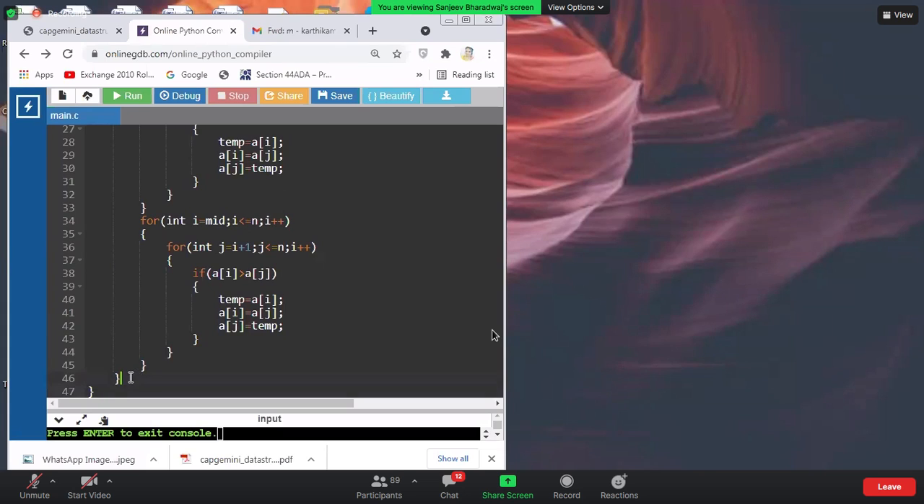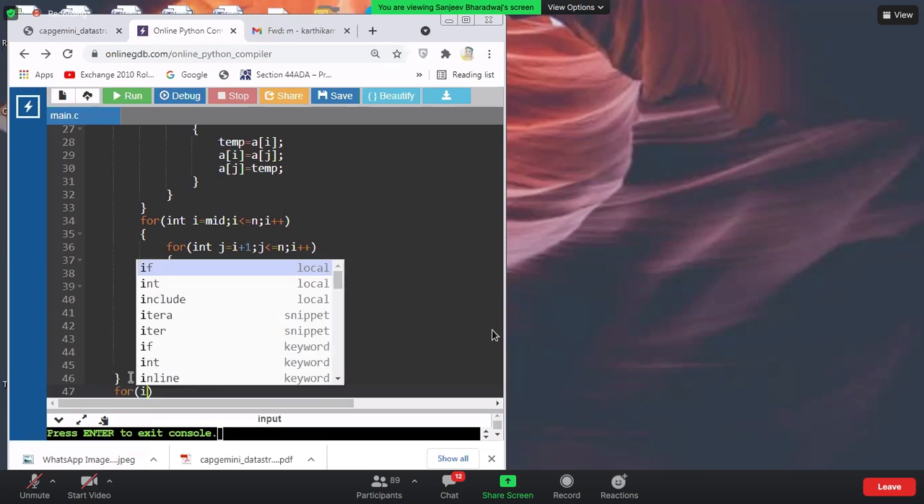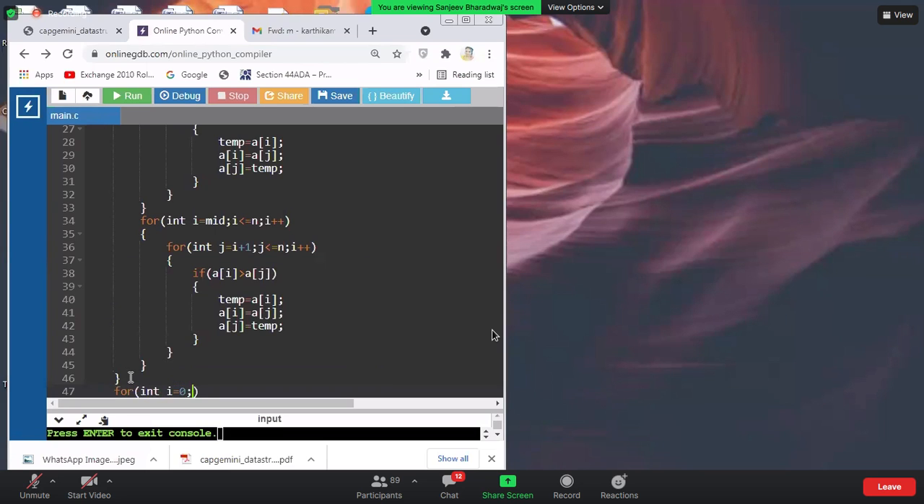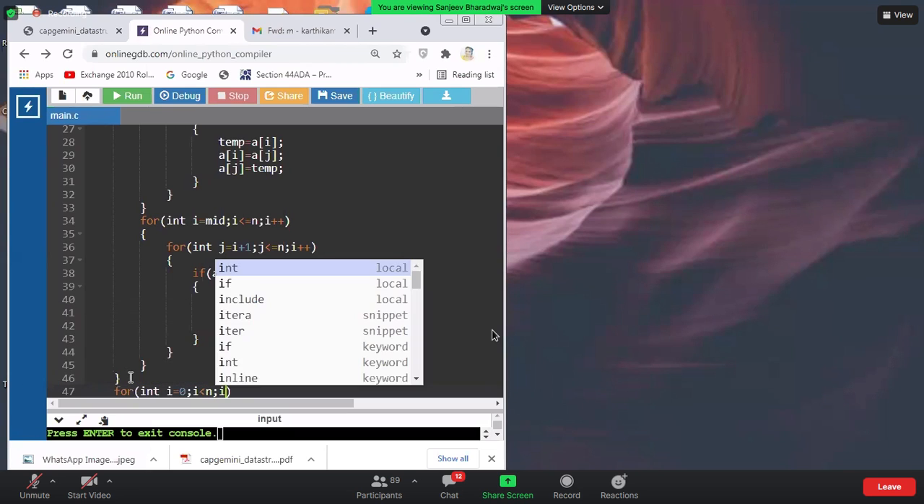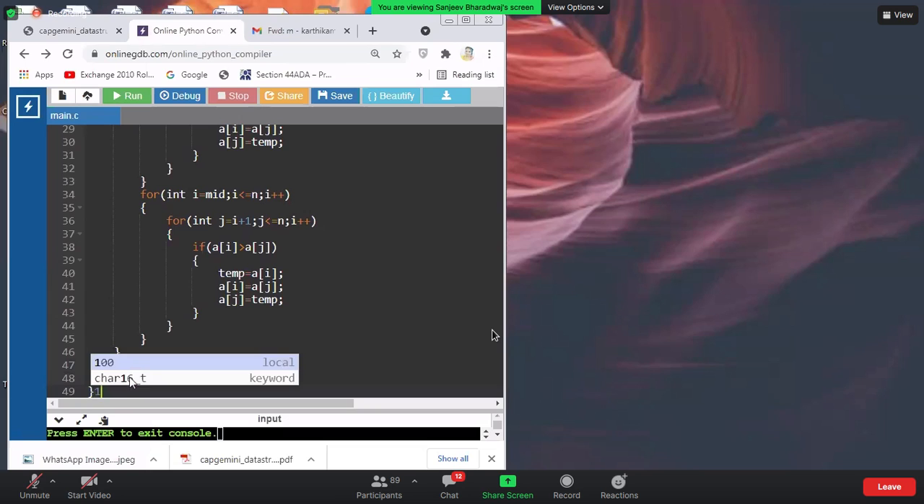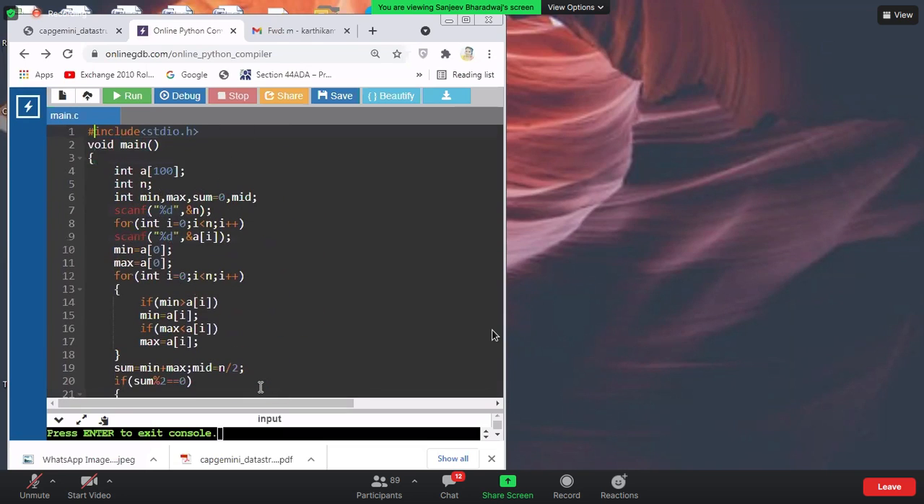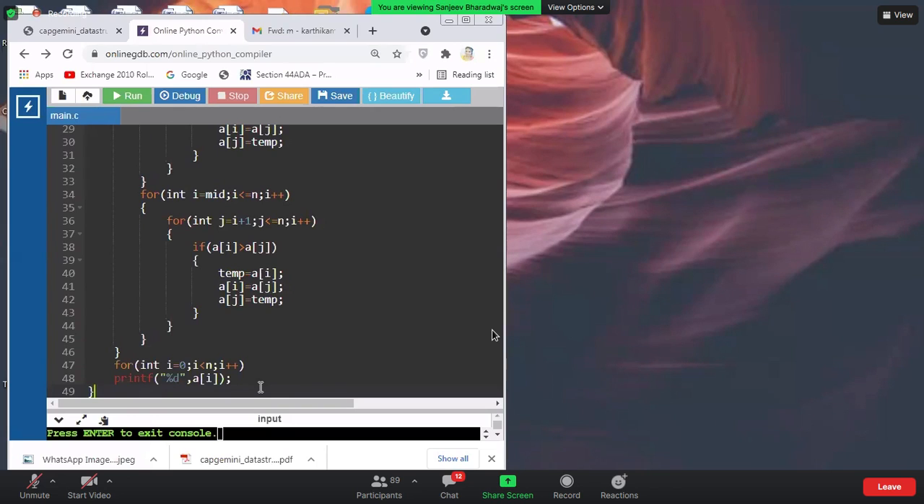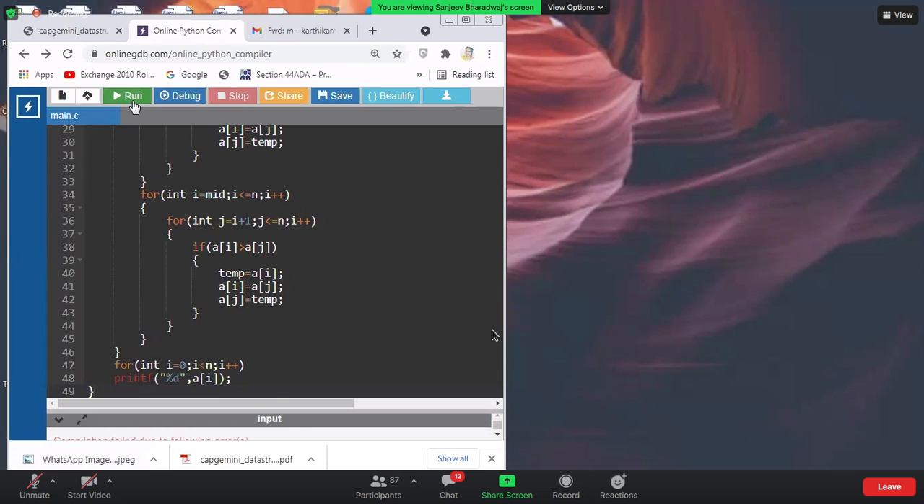So let me print my value for int I equal to 0, I less than n, I plus plus, printf percentage d, comma a of I. That's all. Correct? So no other way. If it is Python, right, it will go within a simple code. Since it is like Java, we don't have any other function. We have to travel and make it as a ascending order, correct, and descending order.